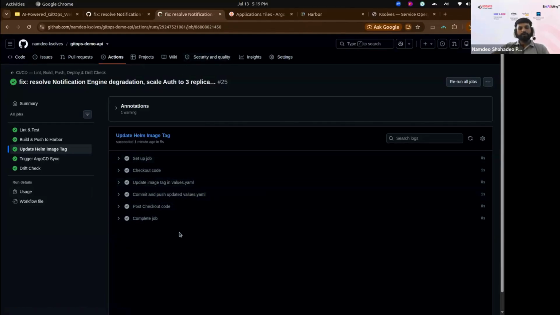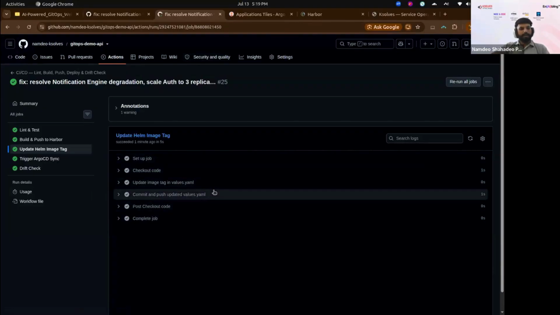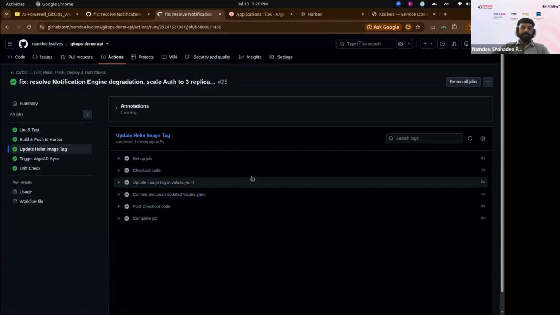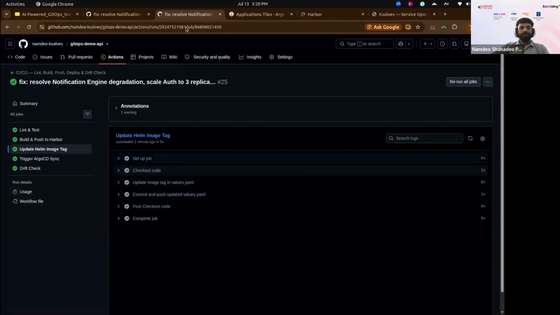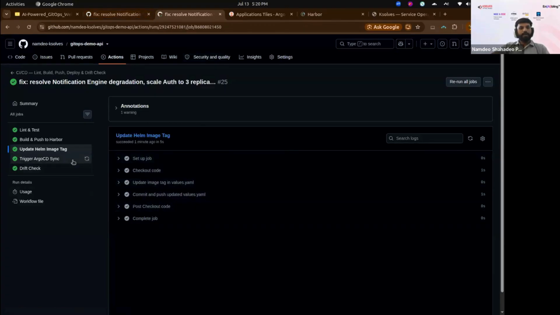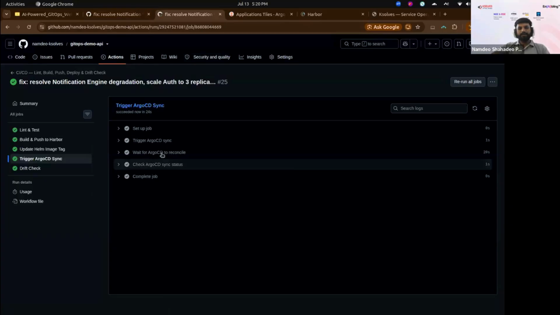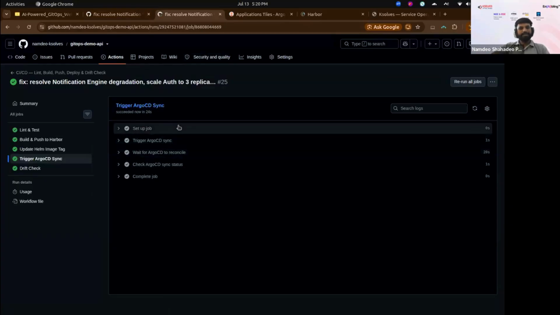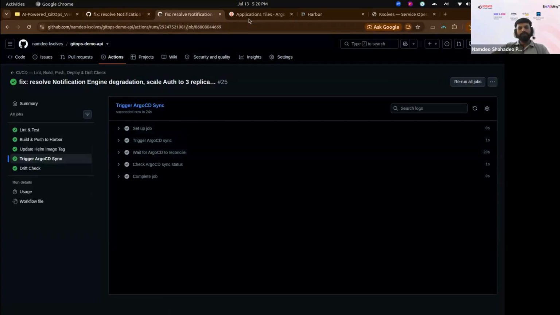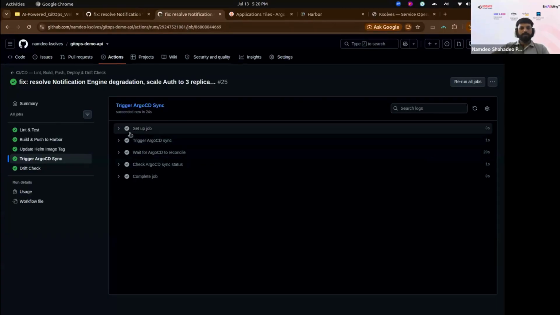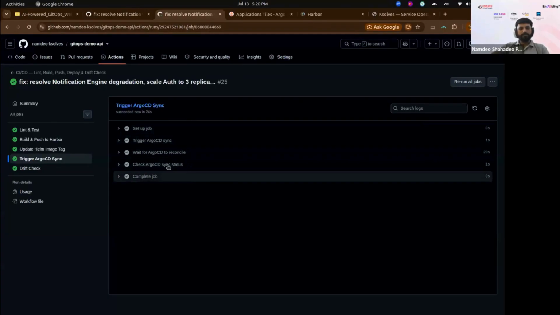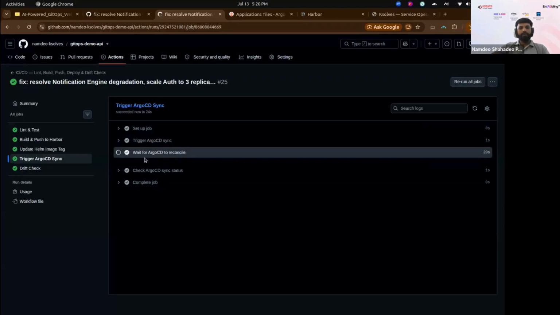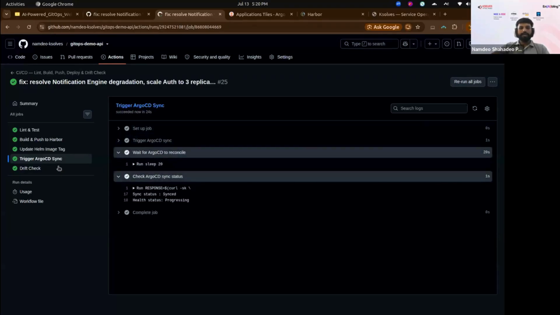So Argo CD could continuously detect the drift and will sync up my cluster with the actual Git. Okay. And the fourth one is trigger the Argo CD. By default, it syncs every 2 minutes, 5 minutes. But for manually, for looking at it live, I have added one more step to trigger the sync. And fourth is drift check.